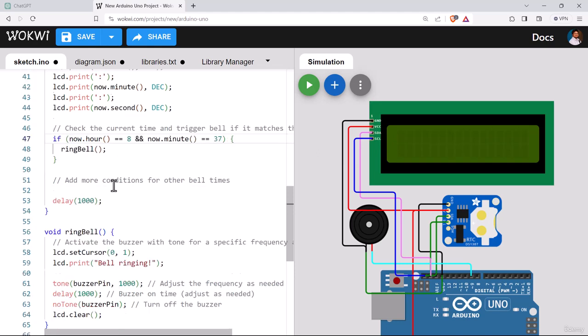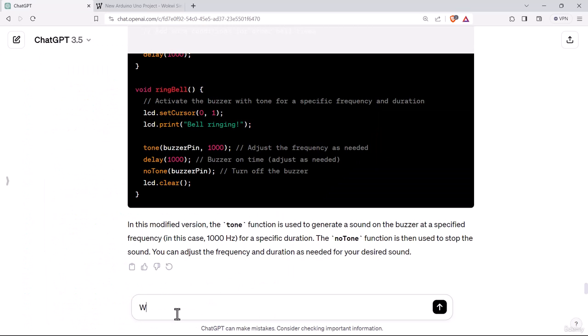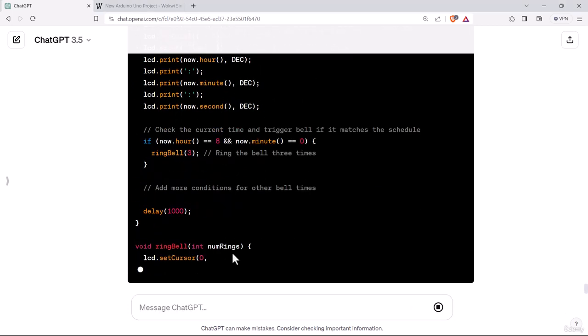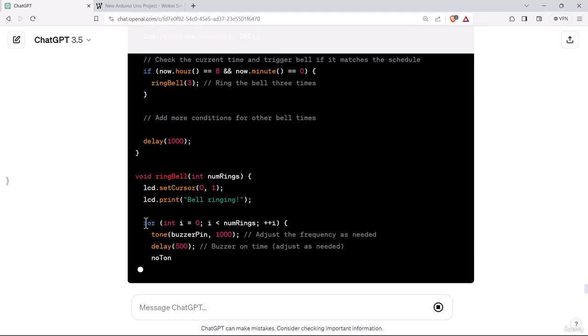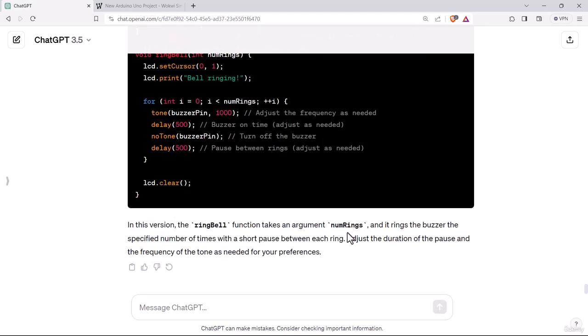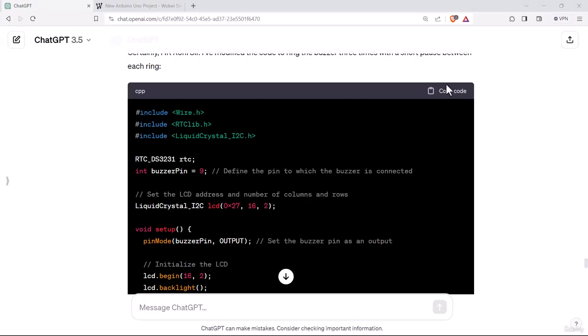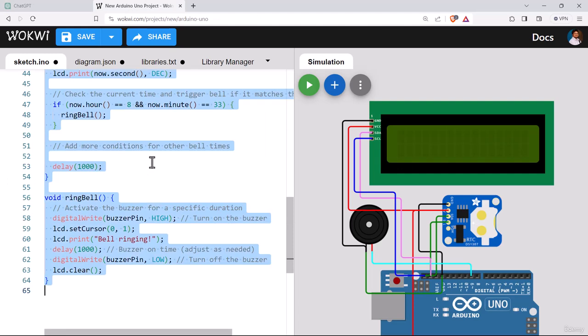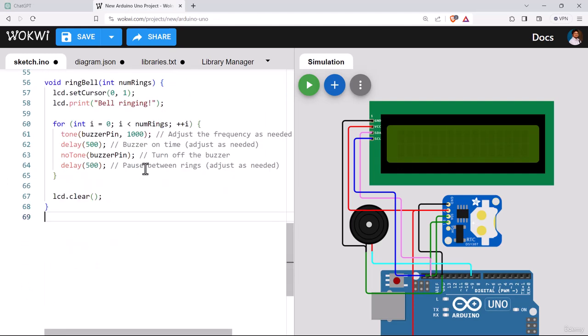So we can mention that here also. We want to make the ring for 3 times. So it will modify the code for us. It's using a for loop for us now, where we can define the number of rings. So let's copy this code from here. Let's copy this and replace the previous code here. Okay.